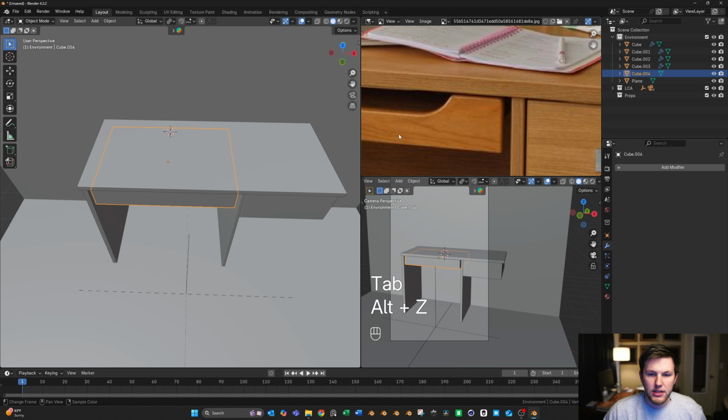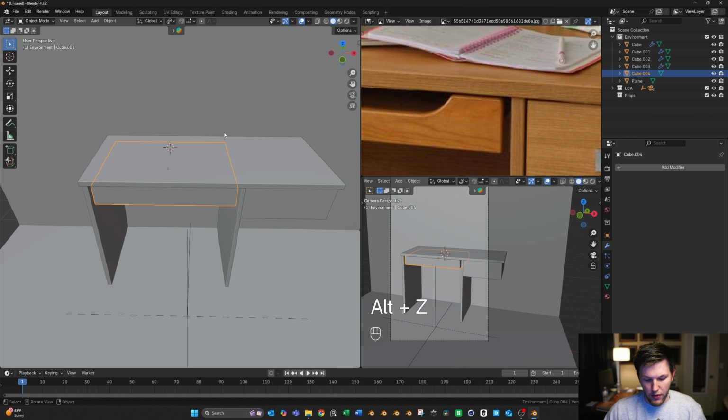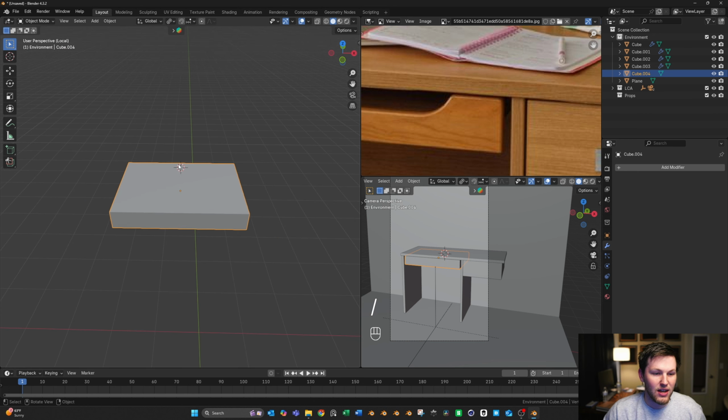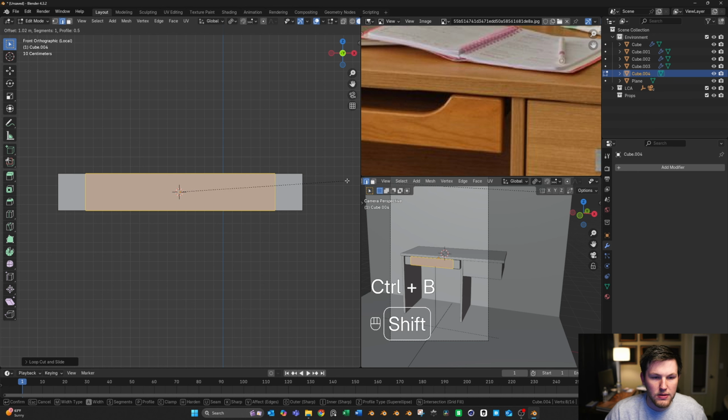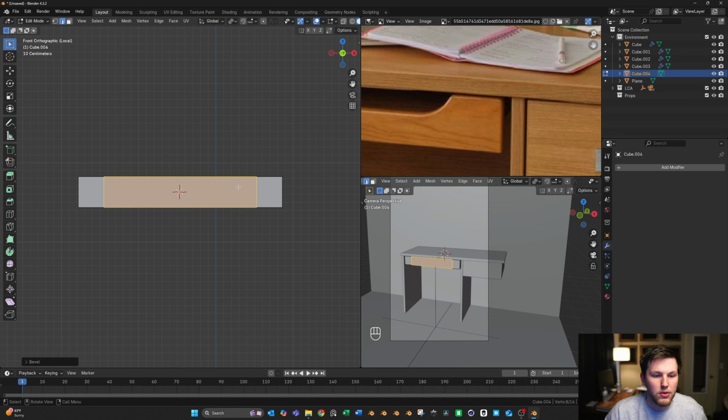Okay, now I need to match this shape, and the best way I can think to do this, I'm going to hit the slash key and just solo this piece. I'm gonna go into the front view, Tab into edit mode, and then let's do Control R. That's gonna put this right in the middle, and then Control B, and then I'm just gonna bring this out until it's close to where I think it should go.